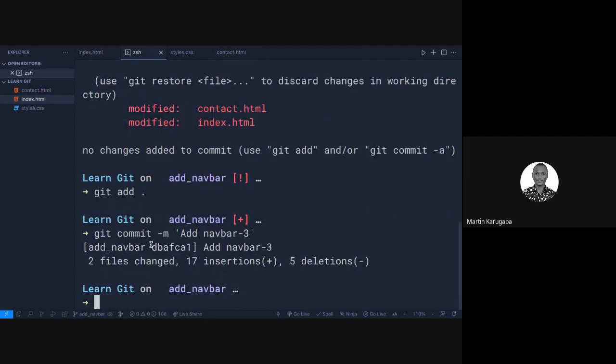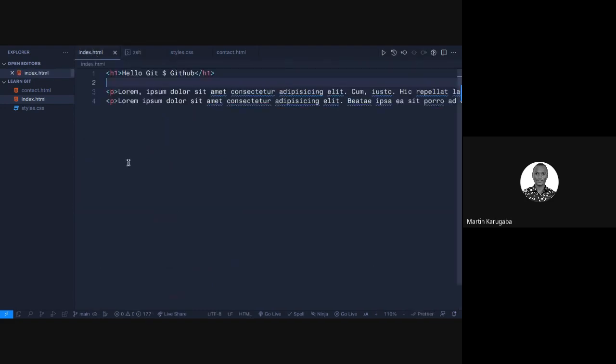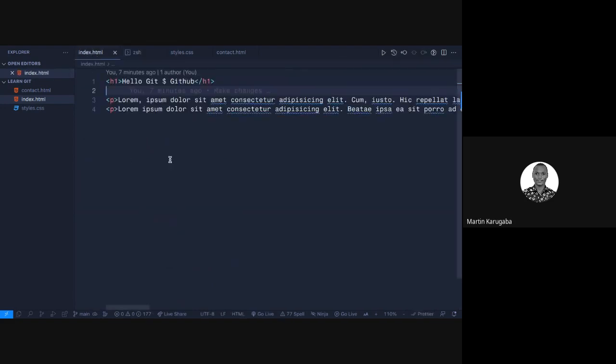Okay, those changes have been committed. Now we can go back to our index.html. The instruction is git checkout, git checkout the name of your branch. Let's go back to main and let's check our index.html. So you notice that the things have changed because we've gone back to the main branch.